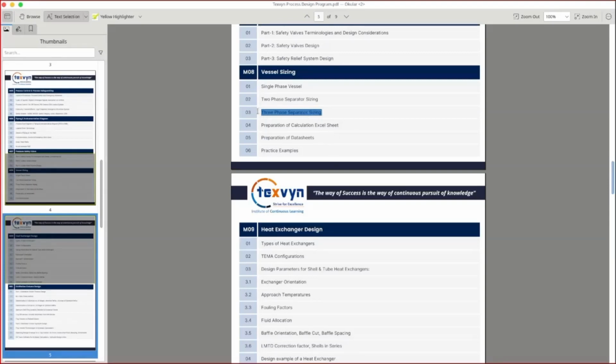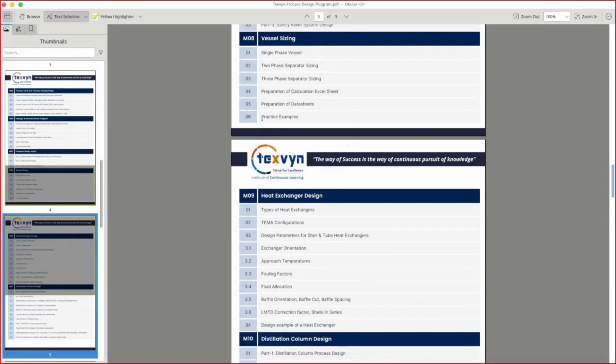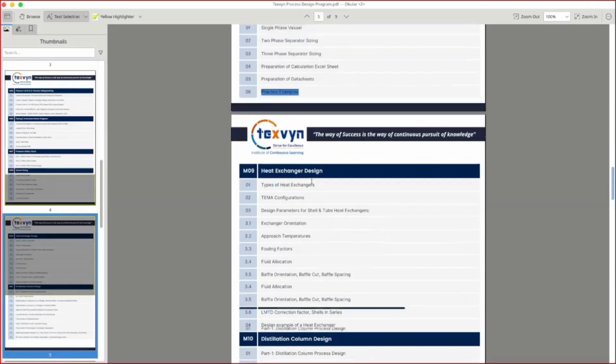But we will look at all the underlying principles that are used for three phase separator design. Then we'll see the preparation of data sheets for the vessels and actual examples. So again we will use maybe a typical distillation column overhead reflux drum for the depropanizer unit we are talking about, or feed surge vessel we will be using for design of vessel sizing and vessel data sheets.